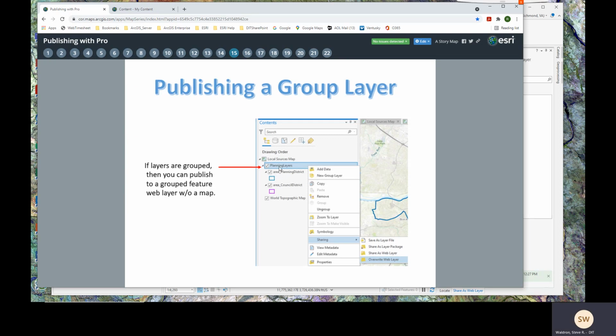So it's a technique people who use Pro might use in order to control the ease with which they can turn things off and on. Well, you can publish a group layer by right-clicking on the group and not the individual layers and choosing to share.